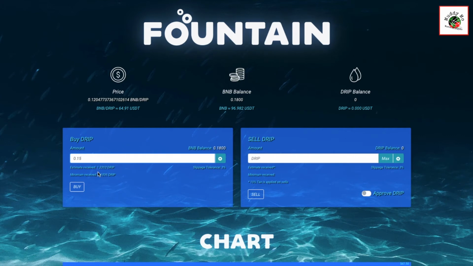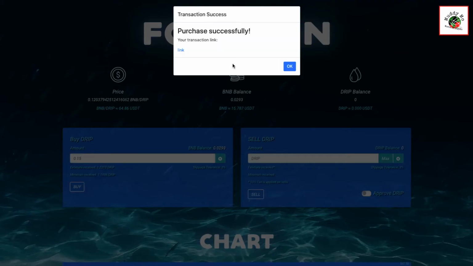Boom. Okay. So now remember, it's going to be a 10% fee to get into the faucet as well. So remember, you have to account for that when buying Drip. So let's buy this Drip. All right. So once I've accepted that transaction, it should be coming through in just a moment. So on the Fountain front page, oh, there we go, purchase successful.